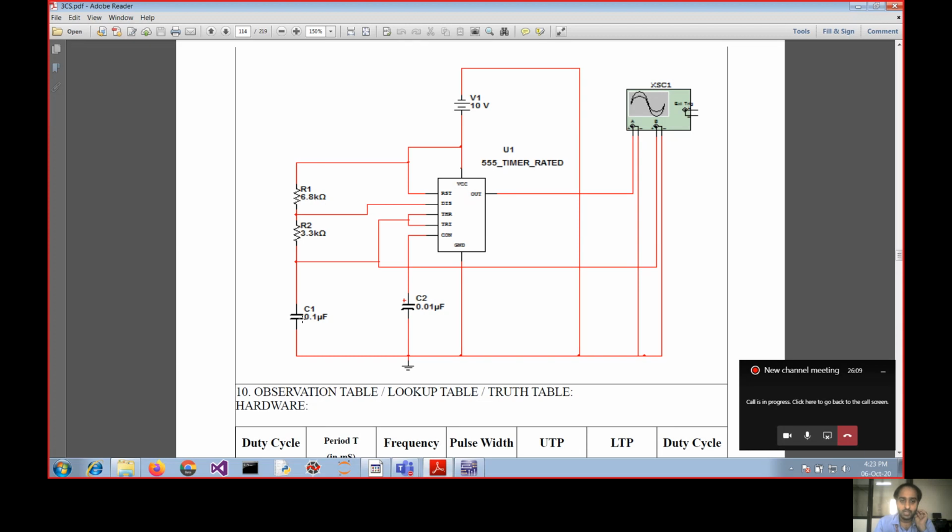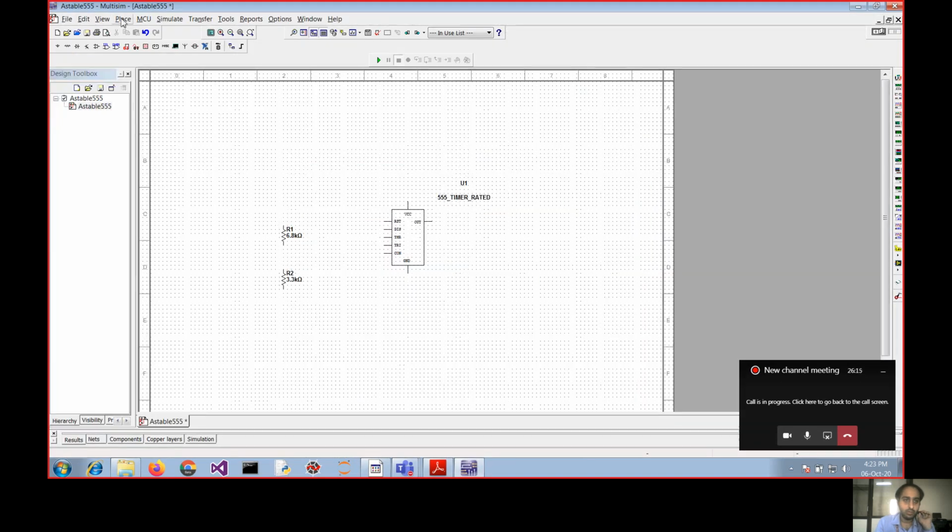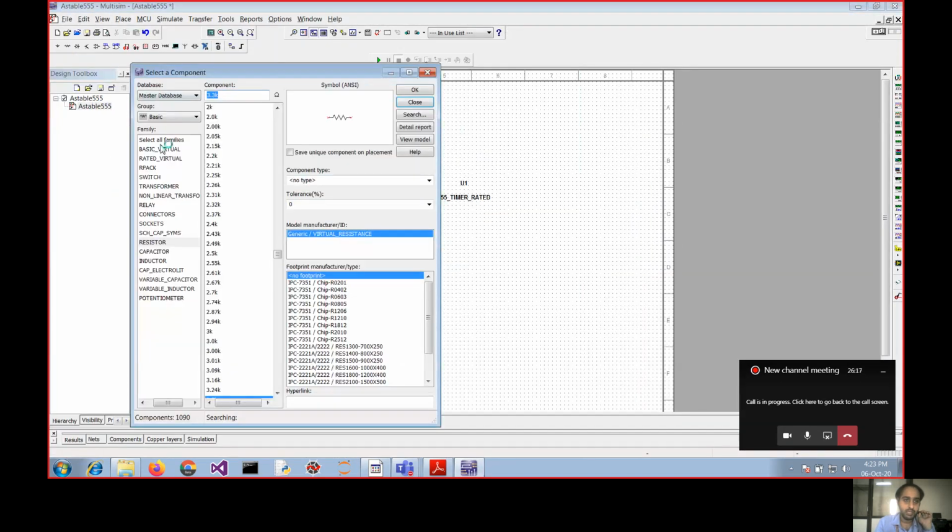The next one is I have to keep the capacitor of 0.1 microfarad. So for that again I will go to the place component. You can see here capacitor. Within the basic family we have a capacitor. Next you can go and search 0.1 microfarad. Yes, it is present over here. Select it.